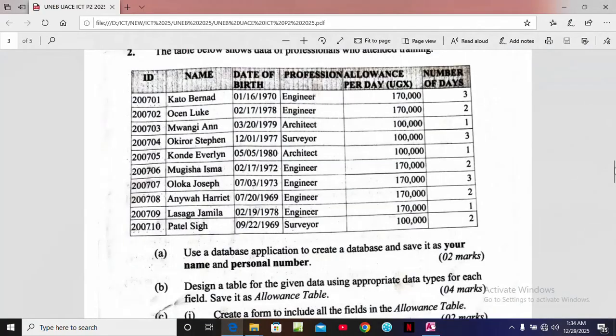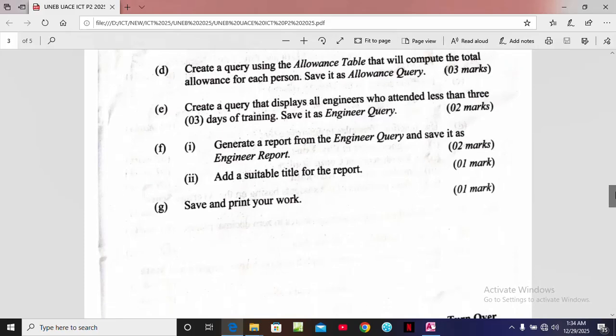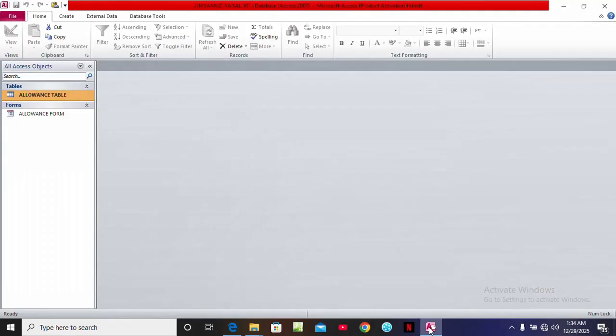After that one, we come to our next question, which says part D: create a query using the allowance table that will compute the total allowance for each person, and save it as allowance query. So here we're going to come to our program.